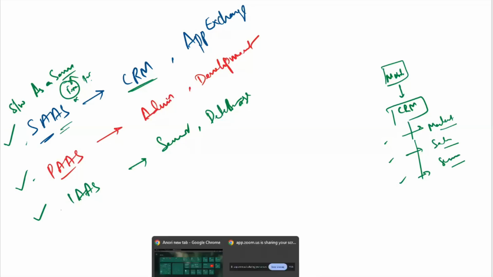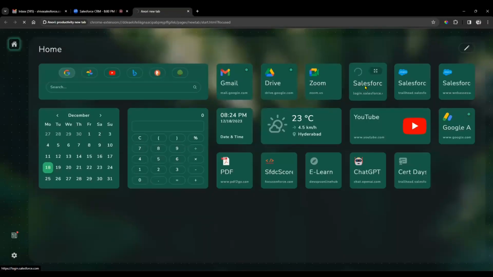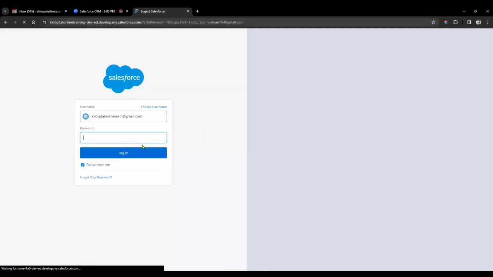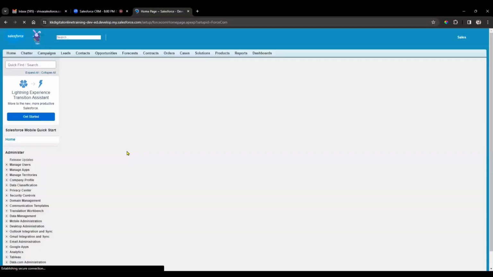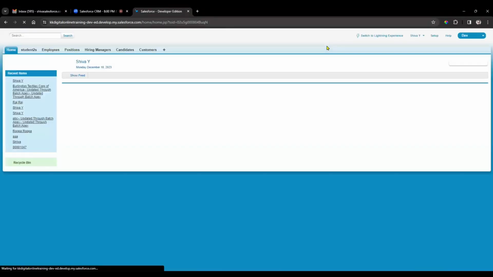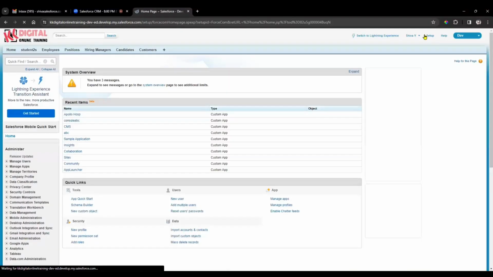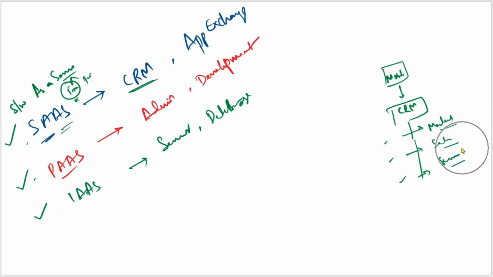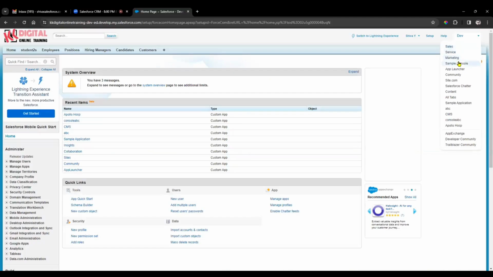Now let's see. I'm going to log into my Salesforce org. You just enter your username and password, and then you can access your Salesforce org. See, this is my Salesforce org. Whenever you log into Salesforce, by default you get three applications: marketing, sales, and service. Here we have a marketing application, a sales application, and a service application.